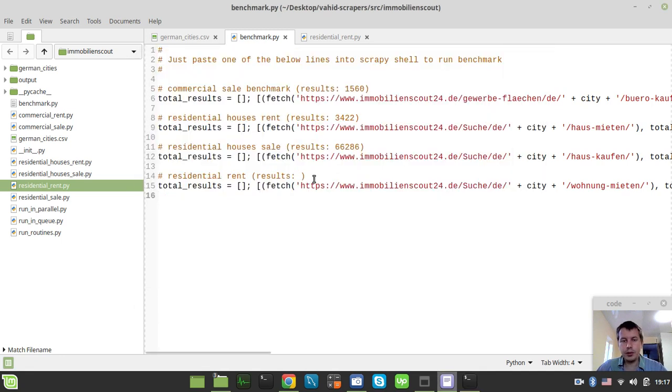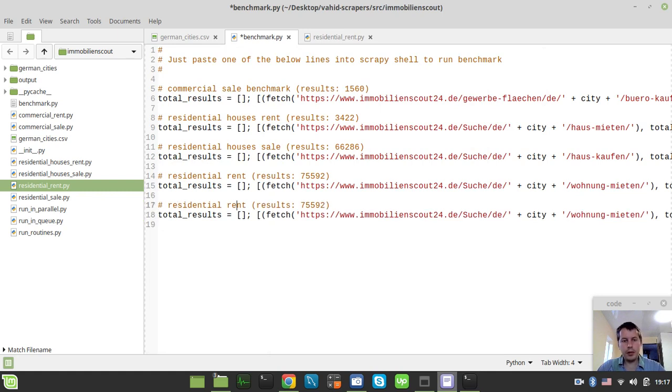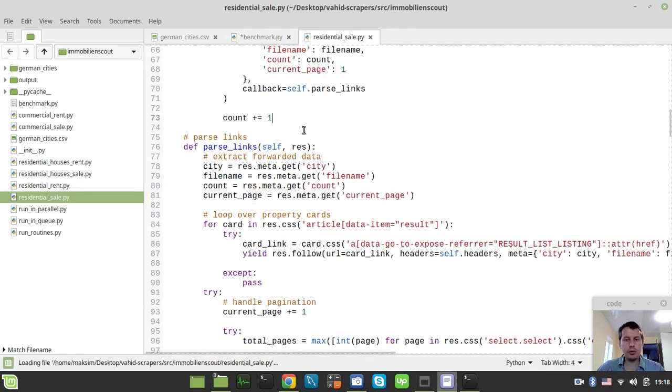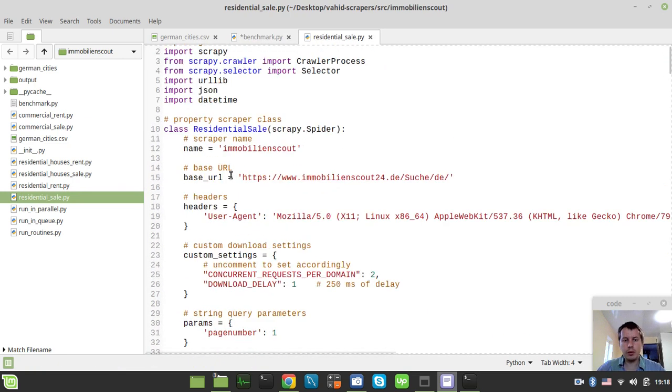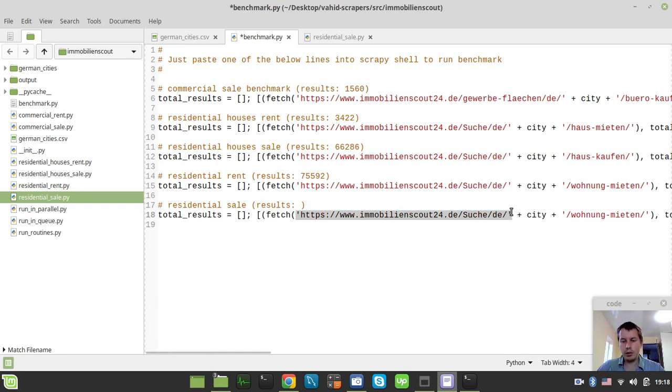Let's move on. Here's the result for the commercial rent, and the very last thing to consider would be to figure out the number of results for commercial sale. Starting from that point I would be able to try to fix the scrapers, but I have no idea what's going wrong there, to be honest. Nevertheless, residential sale, and scrape the base URLs, which is probably still the same.